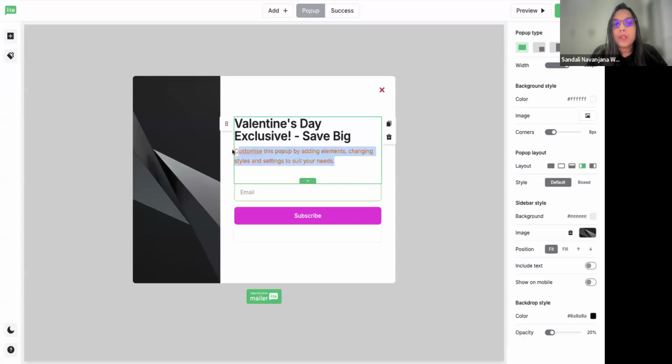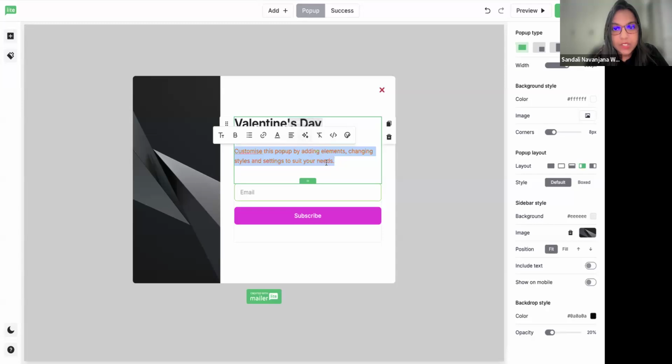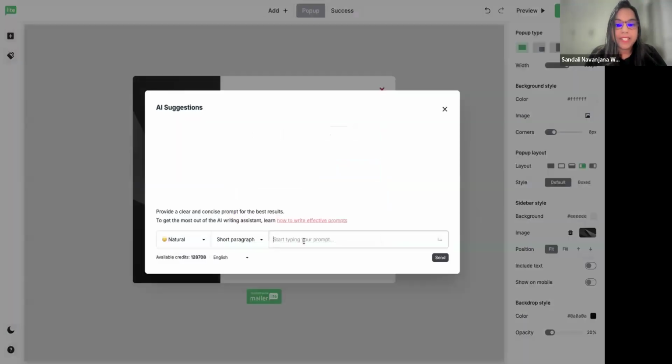And also, let's say I want to have a quick description and I want to use AI suggestions. I can use that feature as well. I hope you saw that. You just pick the text that you want to replace by AI. This is one of our AI features that we have available in our pop-ups builder. You can pick this and maybe say Valentine's Day offer coming up, and I just want to say, just stay tuned or something like that in the description. Feel free to be a bit more creative than I am.